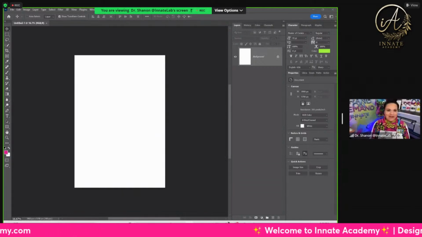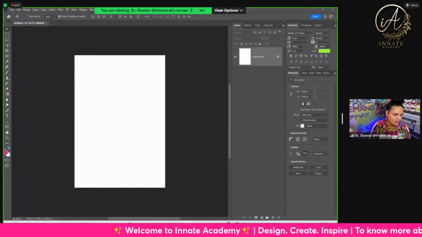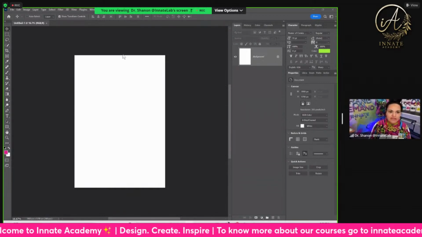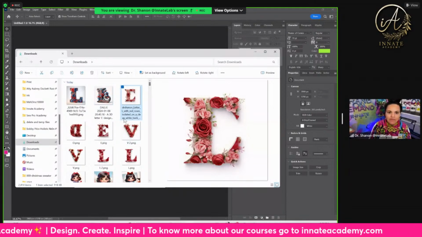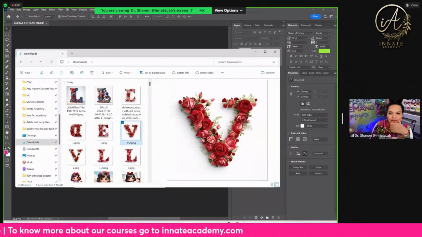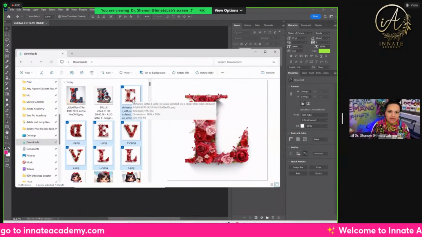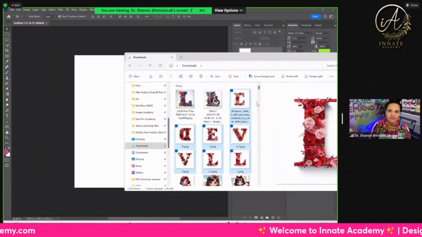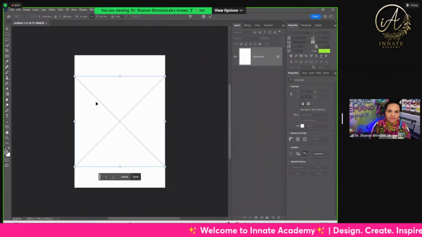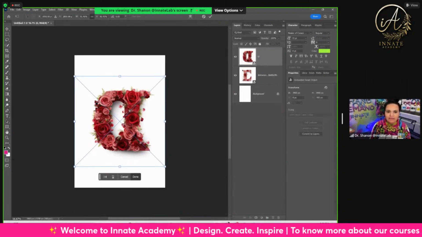All right, so let's go ahead and get into pulling in our images here. I'm gonna bring it up over here just so you all can see what I'm working with. Before I bring them in, how about this? I'm gonna bring them all in. This is how I bring them all in. I'm going to select them all, drag and drop them here, and hit enter each time I bring one in.